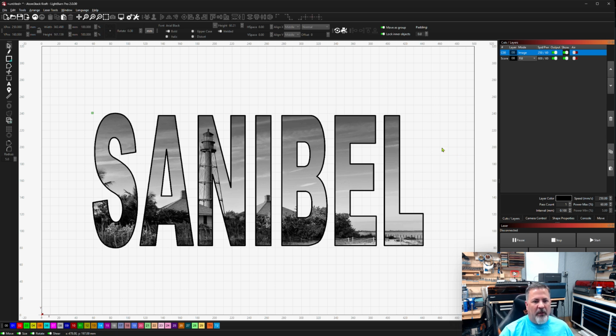So that's using the Apply Mask to Image tool to create these cool little text maskings that you're seeing on sites like Canva or Photoshop tutorials, right in LightBurn. And there you go. So at this point, you could choose to engrave this. You could even add one more layer to cut if you wanted to cut these out individually and have individual letters.